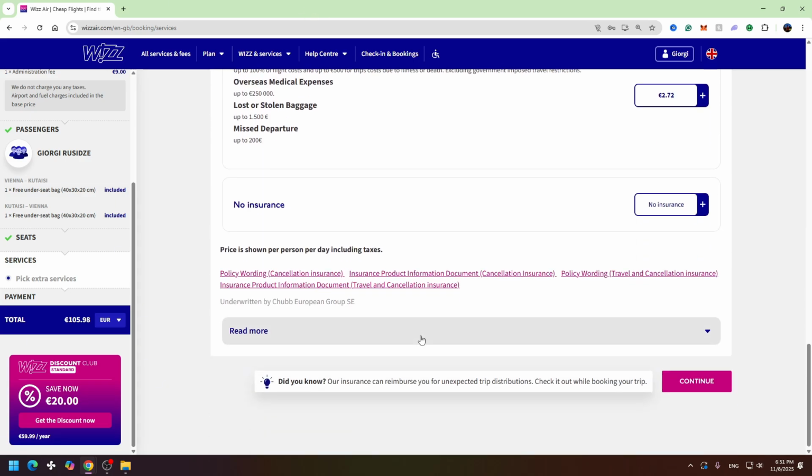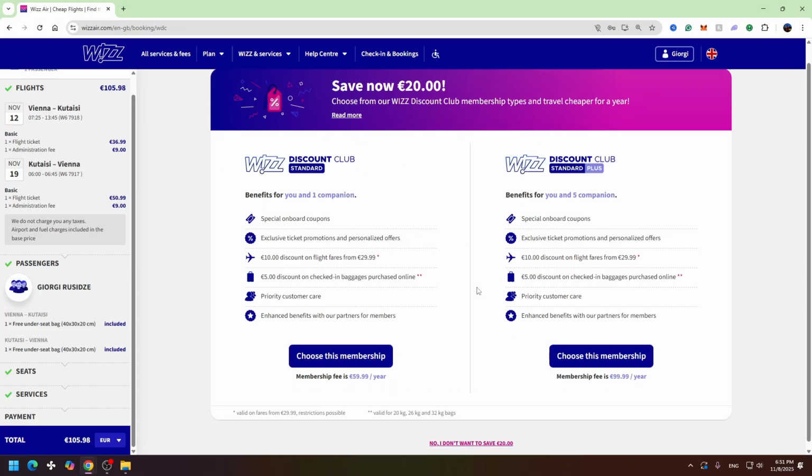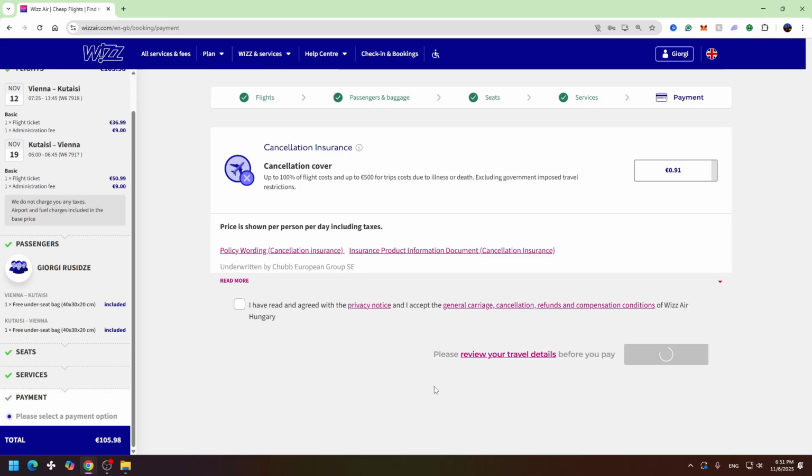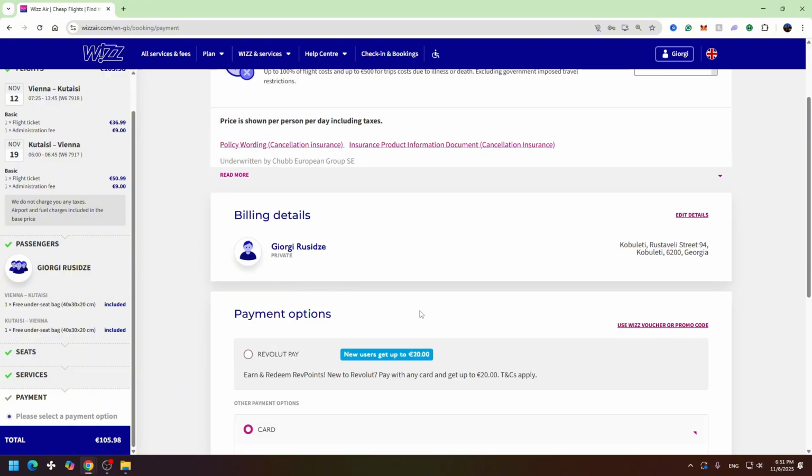If you don't need insurance, you can tick this no insurance and click on continue. After that, it's asking us to join the Wizz Air Discount Club. If you're using Wizz Air flights often, I suggest you subscribe to their club because there are some nice discounts. But if you don't need it, you can click on no, I don't want to save. Click on this button at the bottom.